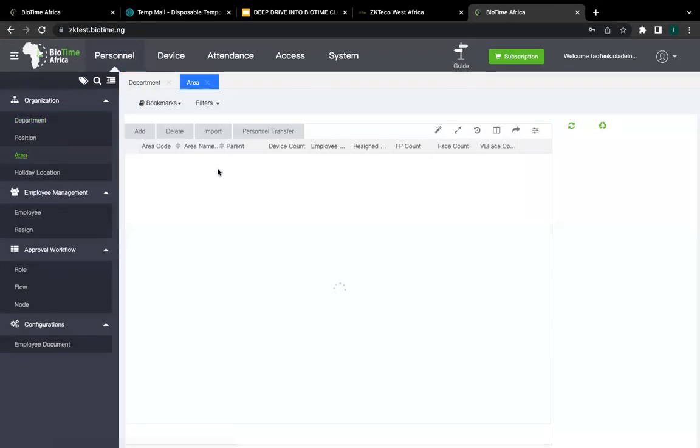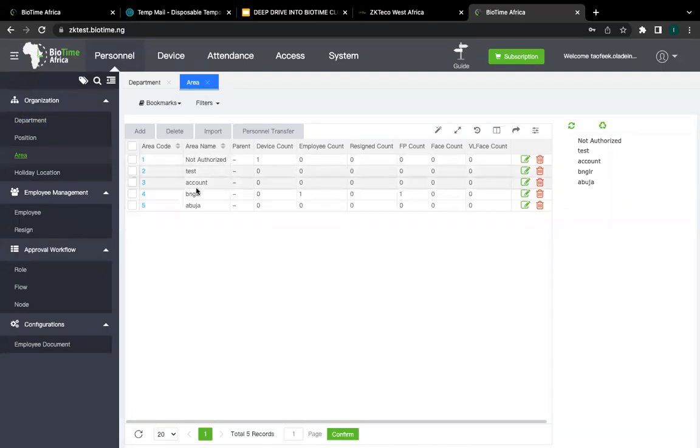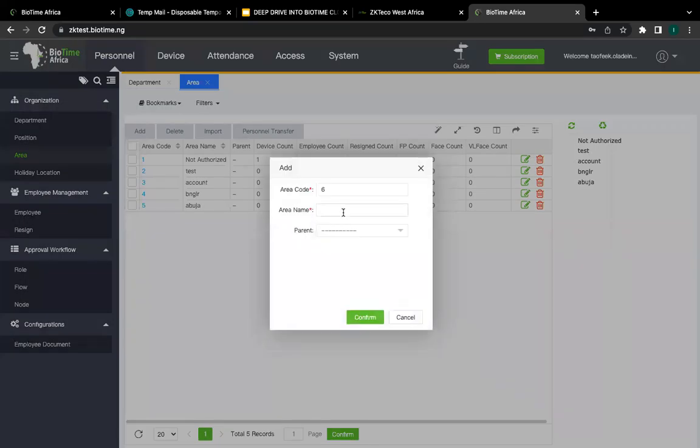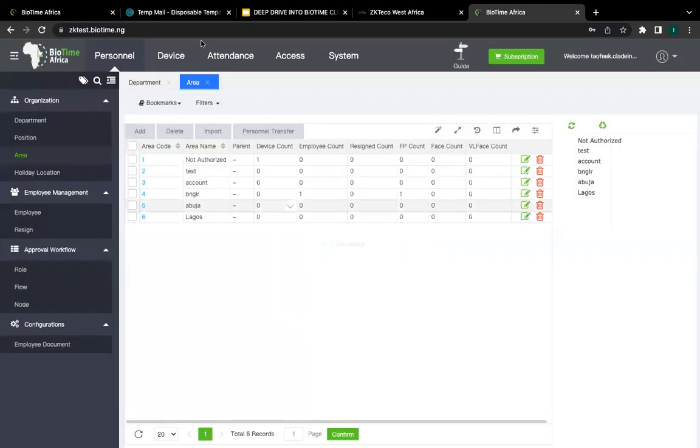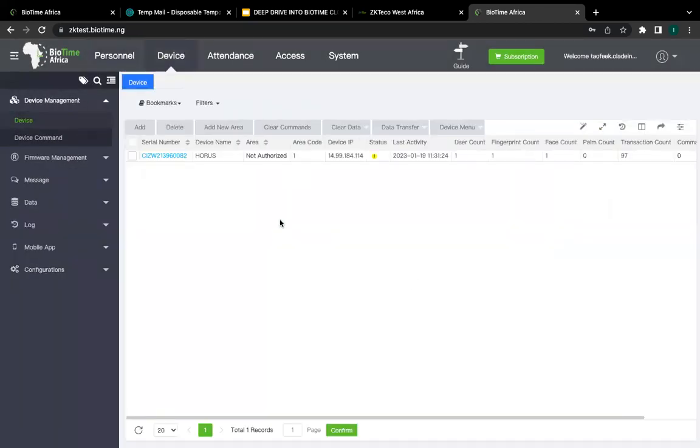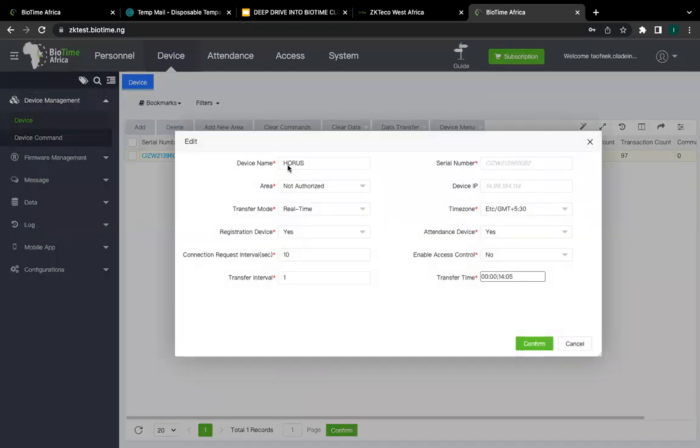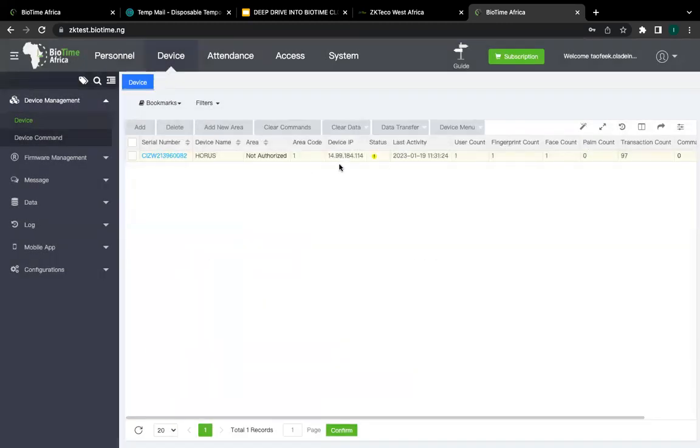This is what we have here. You can see test account Bangalore, Abuja. You can also add Lagos, and you're good. This particular device you're seeing is currently in India right now.